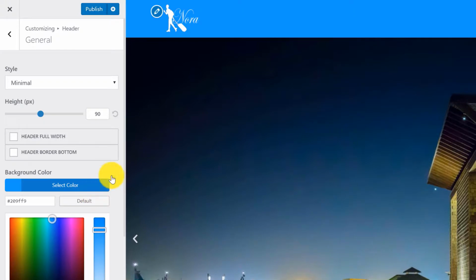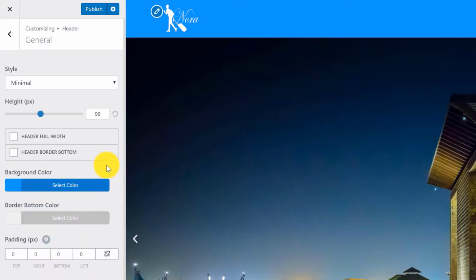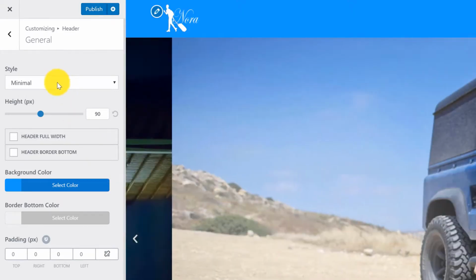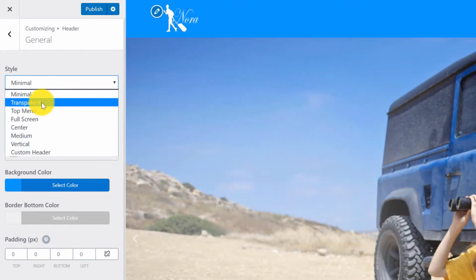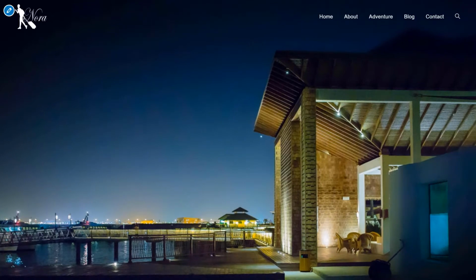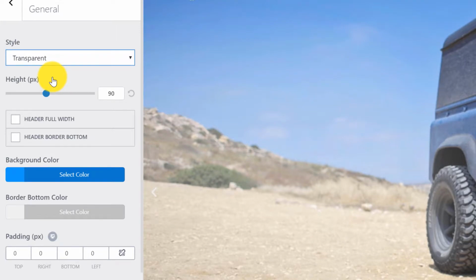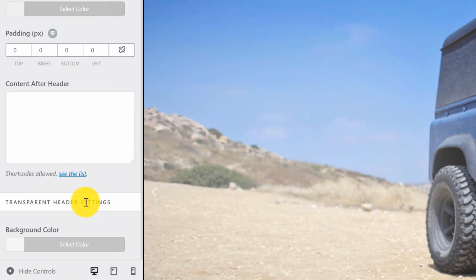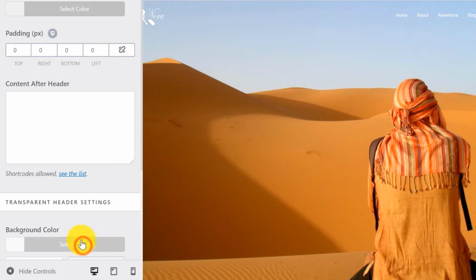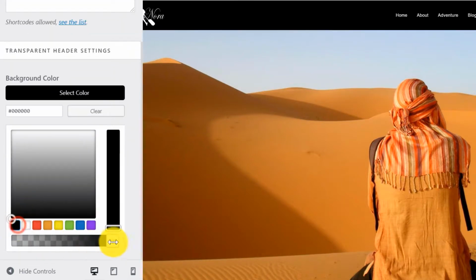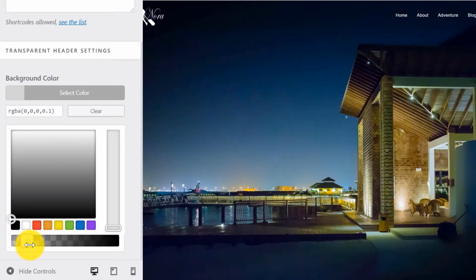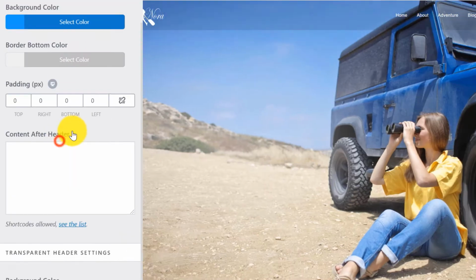Okay, that's better, but I think I'll actually go for a transparent background. I can do this by changing the style to transparent. Okay, so not bad, but I want to have a darker transparent background. When I changed the style to transparent, these transparent settings appeared. Let's set the background color here to black, and I'll drag the opacity down to about 10%. Okay, I like that. So I'll click back.